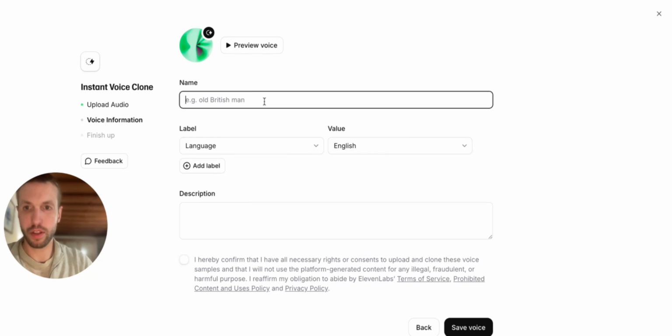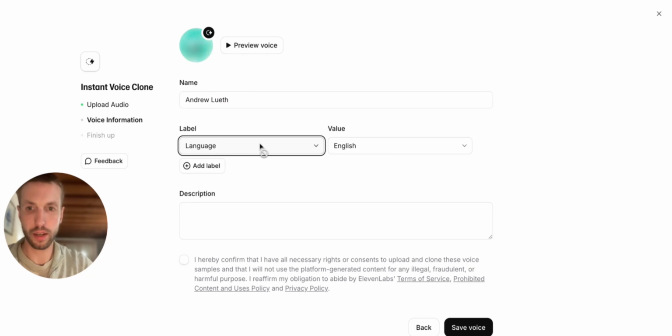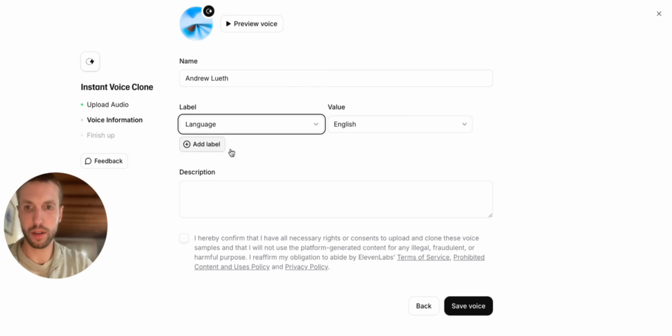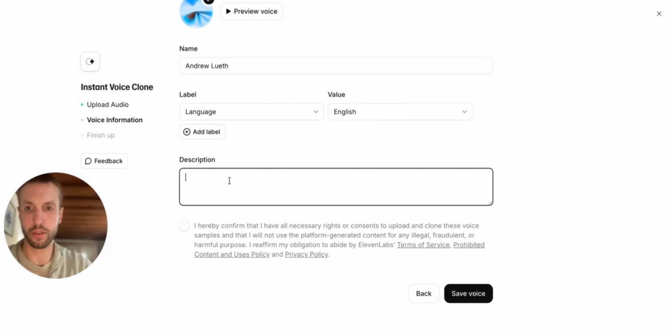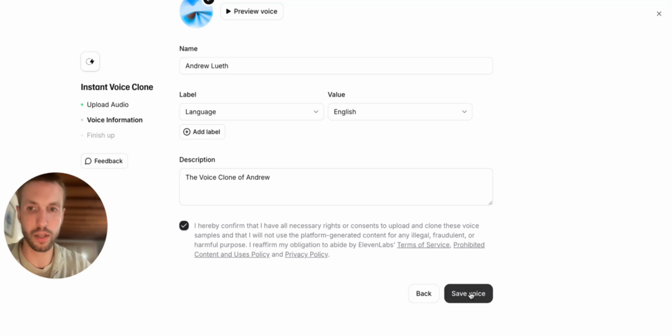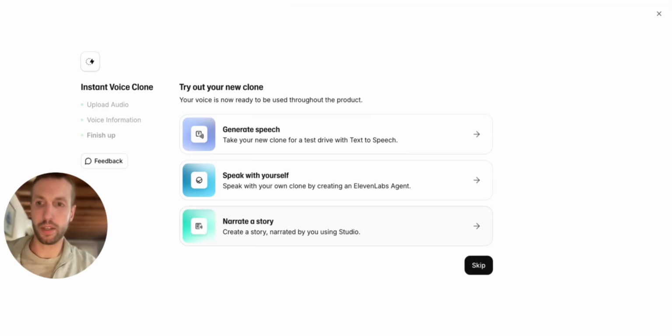Now it asks us to give it a name. I will call it just like my real name. Then language, well, it's obviously English. We could add another label here. And a short description. The voice clone of Andrew. Then we need to confirm that we are allowed to use the voice. Then click Save Voice. Yeah, and that's basically it.